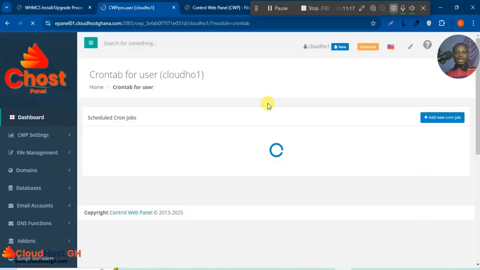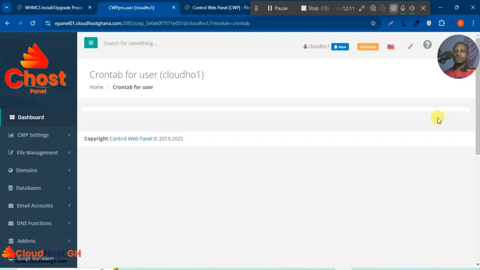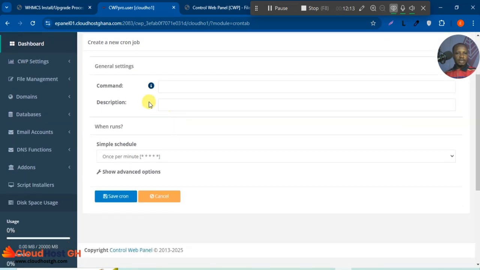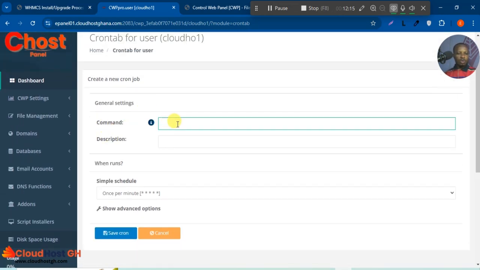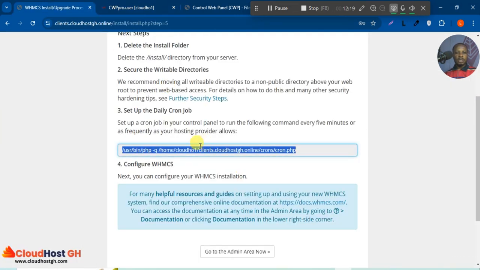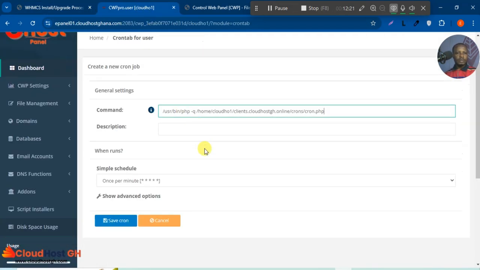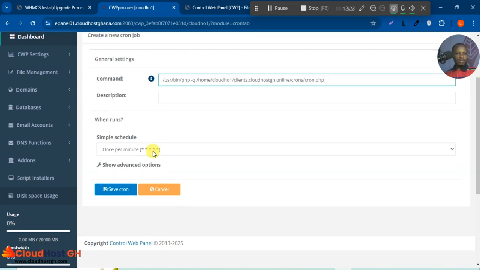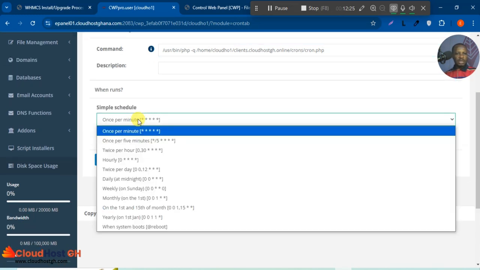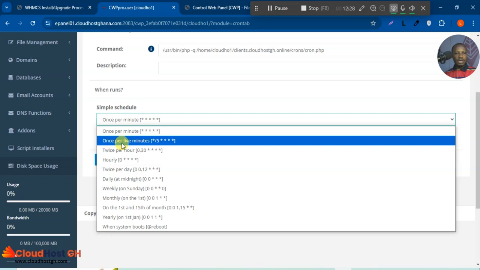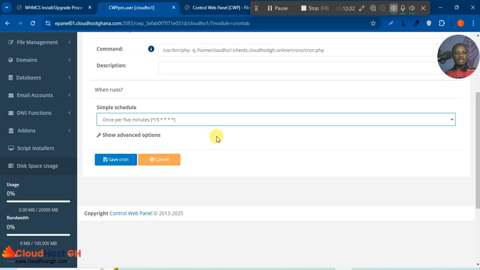And here we are going to create a cron job. Here I will click add new cron job, and here it says command. So I will paste that here. After that I will come back here, click here and select once per 5 minutes. Once per 5 minutes, select that.